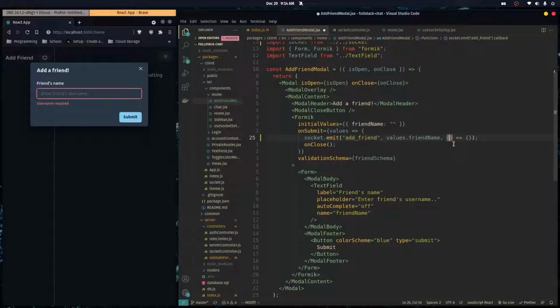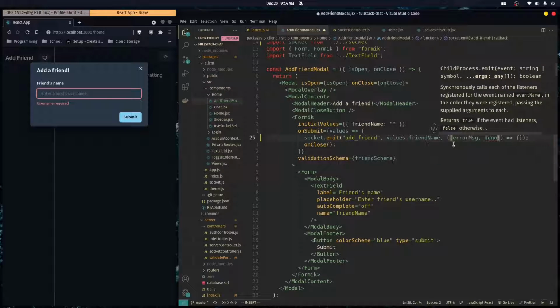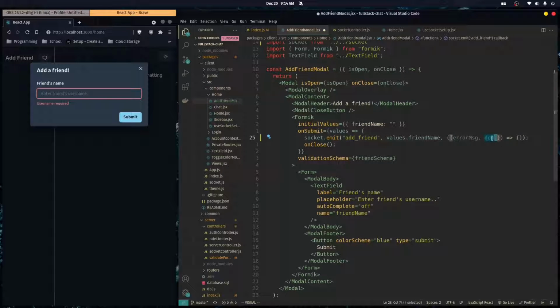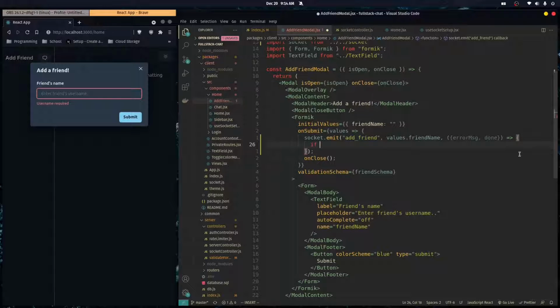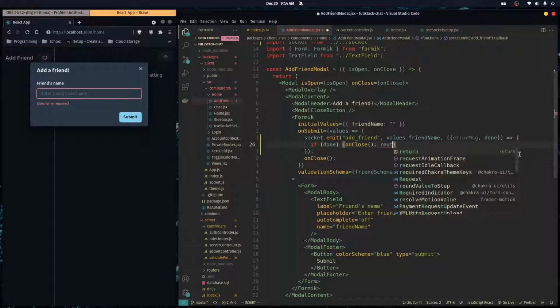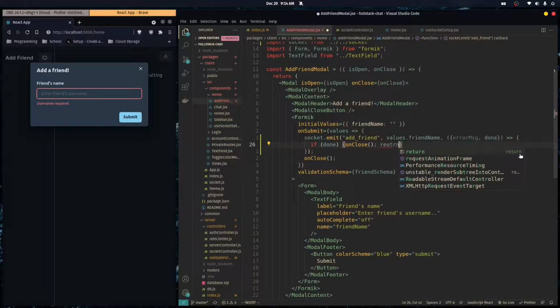So an argument for this callback would be an object that we destructure, and it's going to have an errorMsg and a done. And done is going to be either true or false. So here, if done, if we're done, so if there was no errors, done will be true, then we just do onClose. Close the modal, and then return from this onSubmit function.